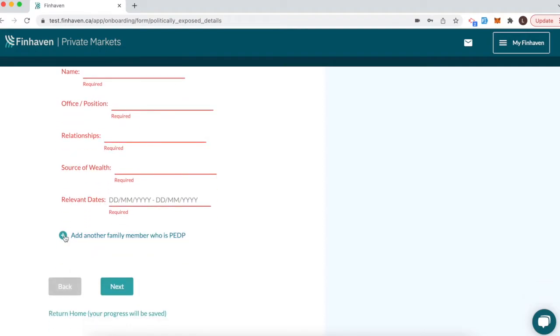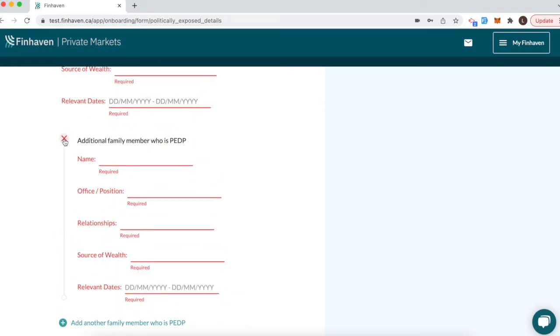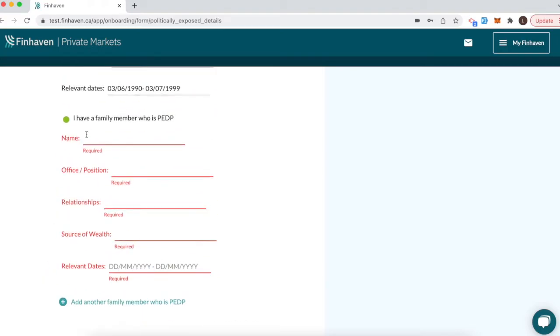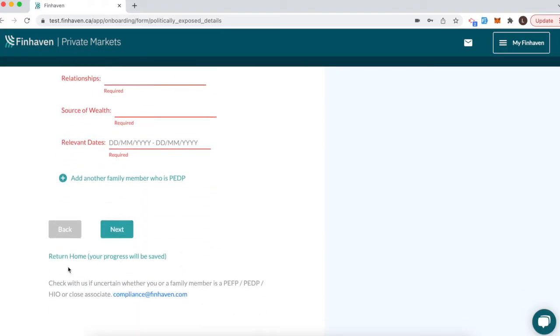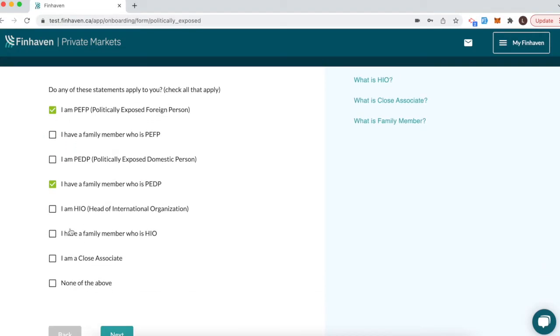And then a client can add up to 24 additional family members who are PEDP. I'm not going to do it right now, but in total there can be 25 additional people, same as with the PEFP and in this part HIO.